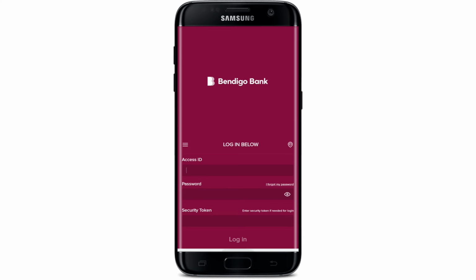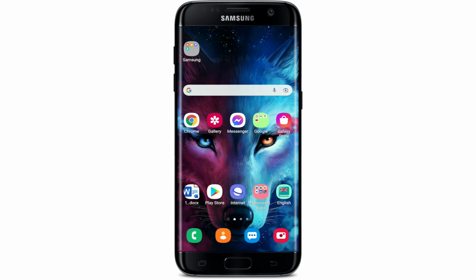Bendigo Bank is an Australian financial institution operating primarily in retail banking. With the application installed on your mobile device, you can get easy access to your account right away, wherever you are and whenever you want.